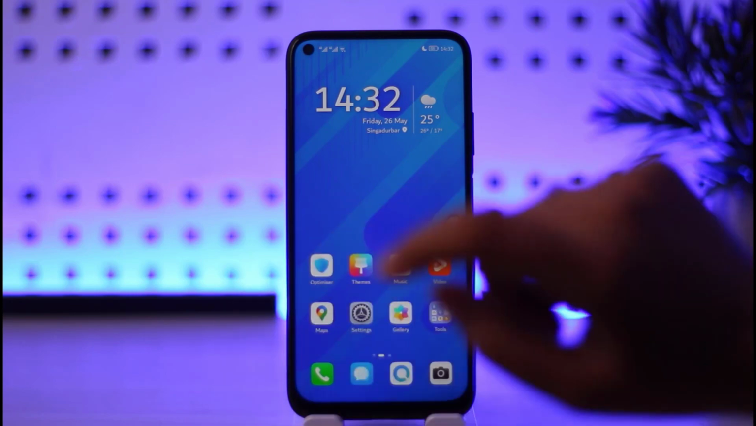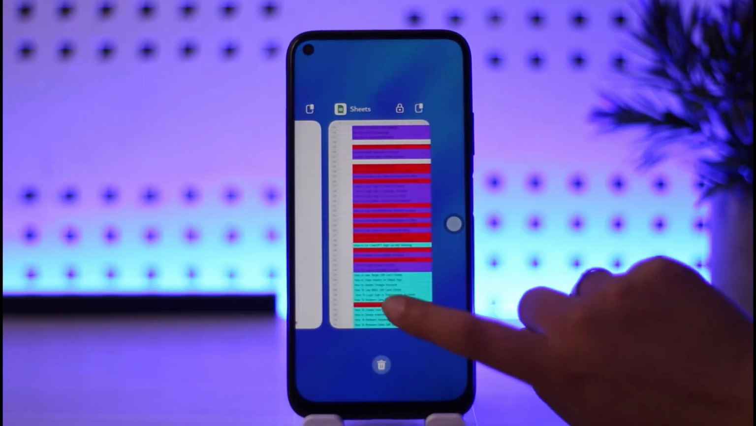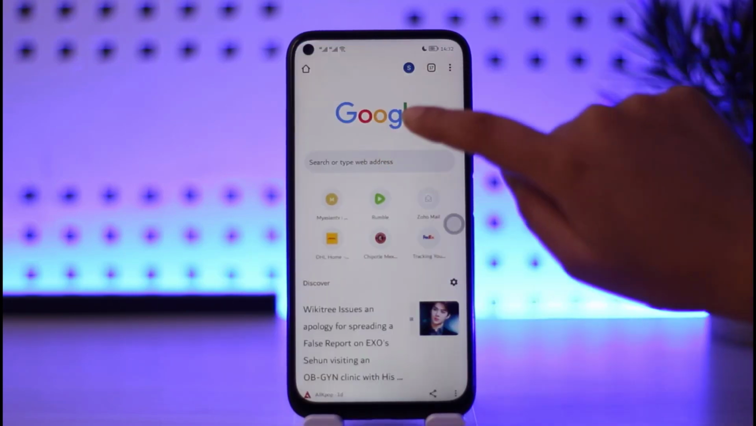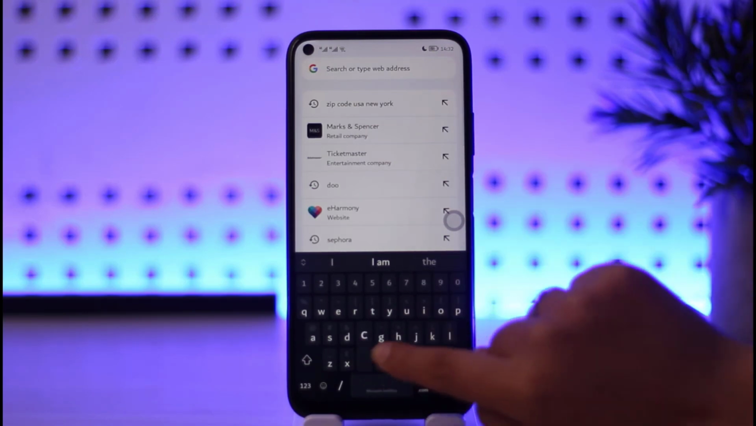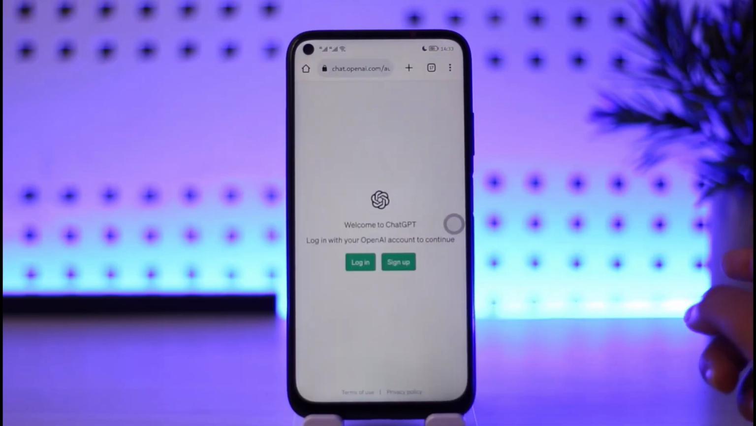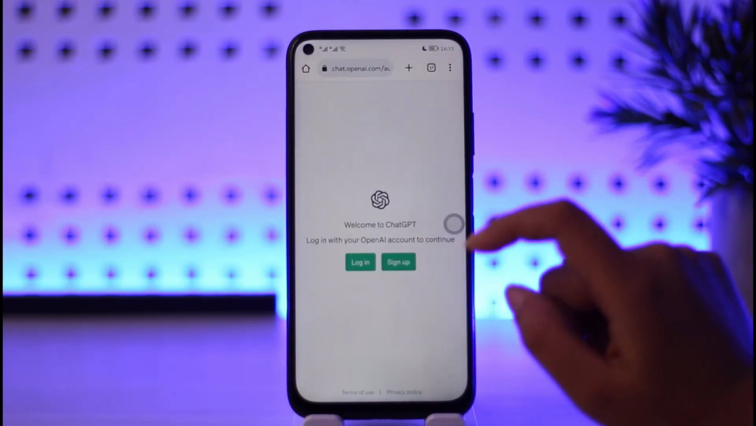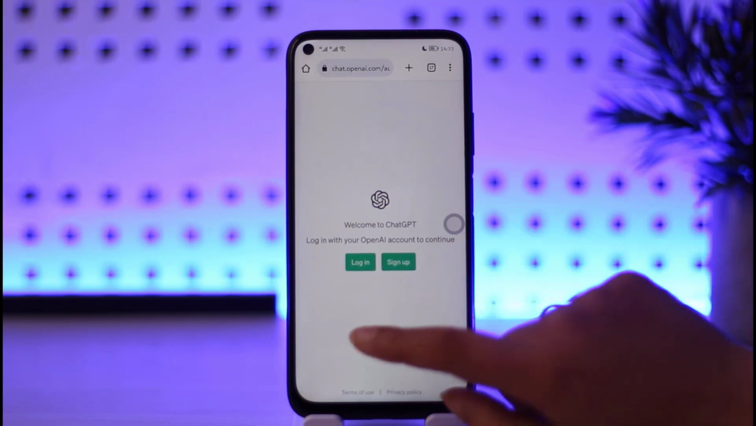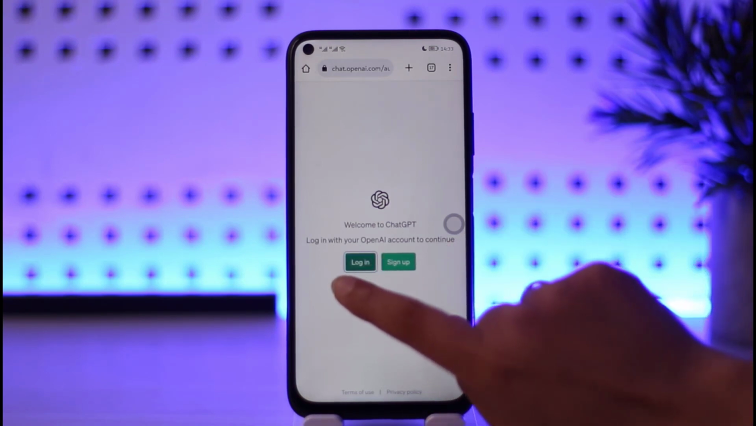So first of all, let's go to our phone browser there, and you will tap on chat.openai.com. So if you're simply getting a problem right there trying to get back to your account, you can simply go ahead and tap on this login option. I will do the same.